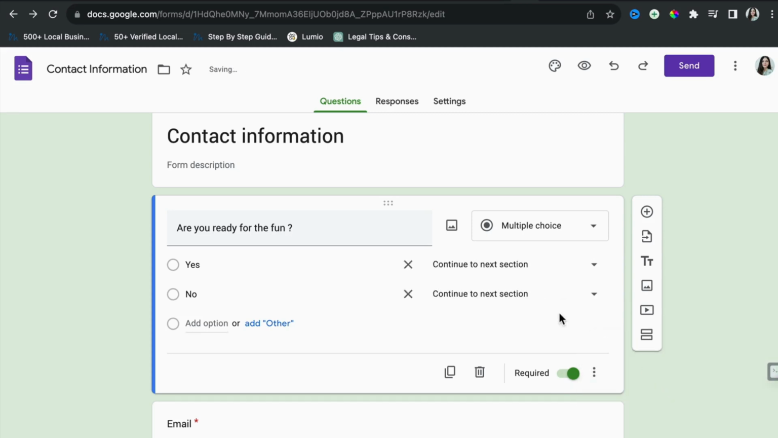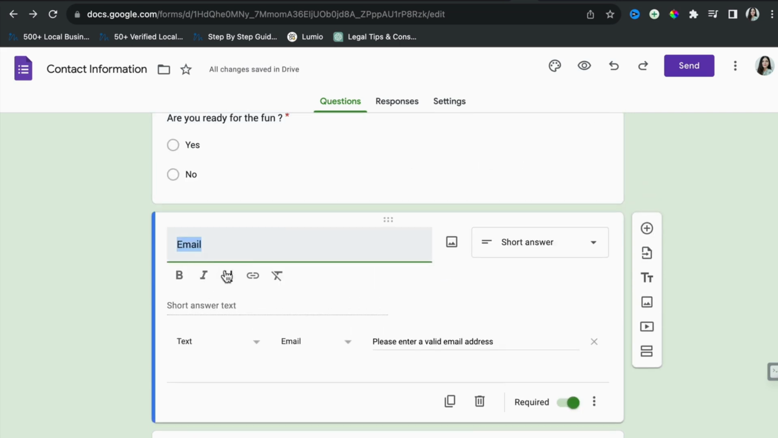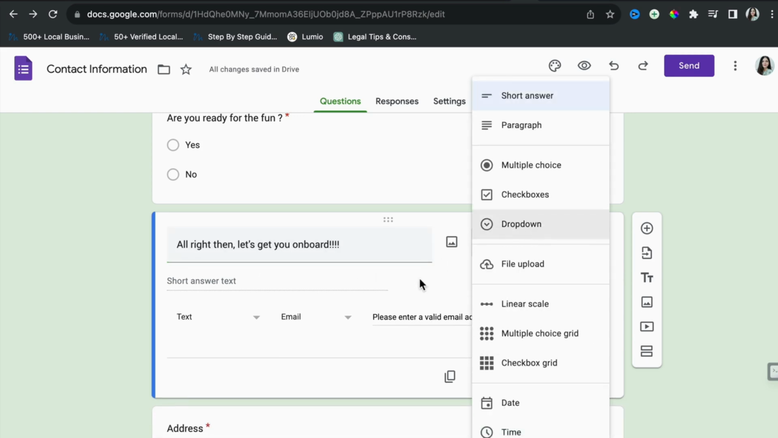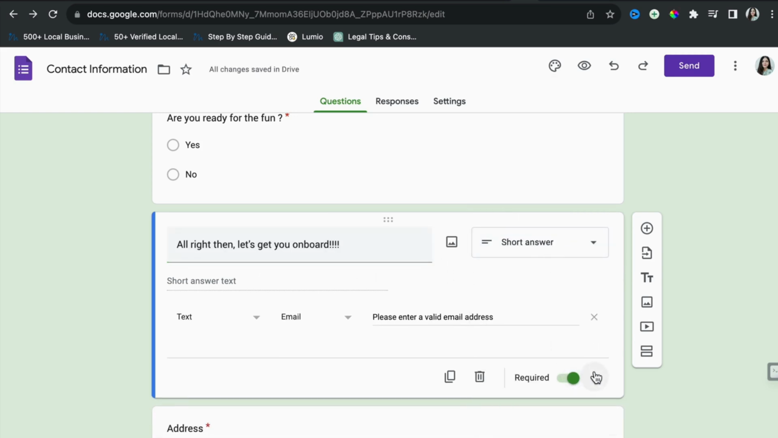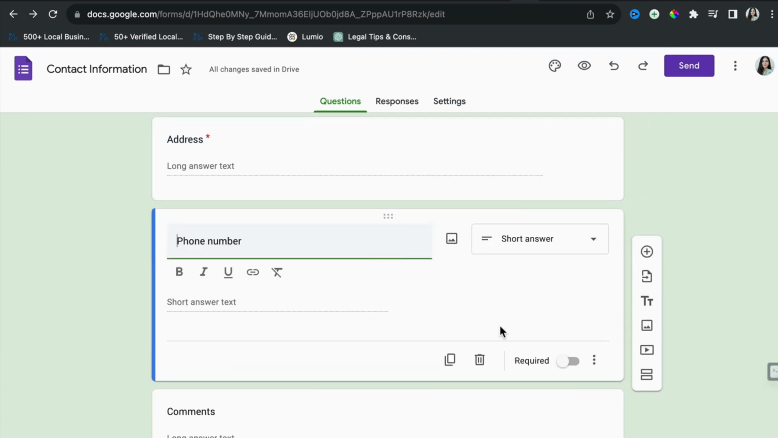Go to section based on answer. This is how you create conditional questions in Google. So continue to the submit form or go to section one or the next section. So I'll select go to the next section for the option yes. If they select yes, they are ready for the fun, then they will get the second question. This is the second section. All right, then let's get you on board. That's all. Now they will submit the form. If you see here, text, email, and a valid email address is written down below. So that's all. We'll get the response. So this is how you create conditional questions in Google.